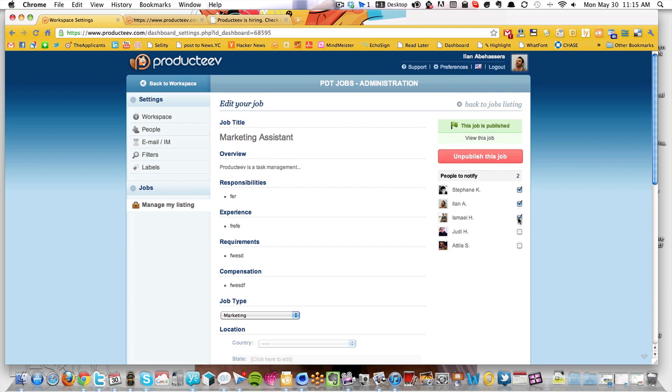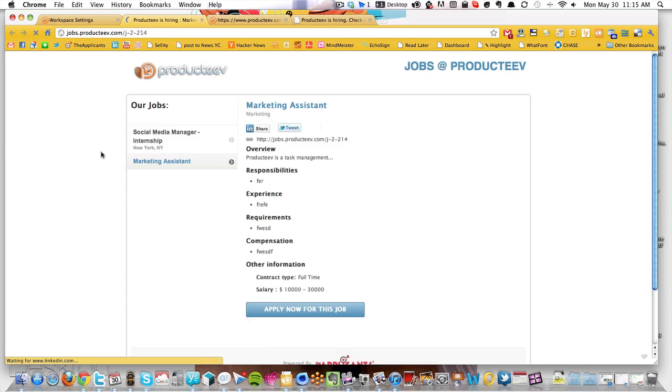that specific job. So let's say I want that my marketing person and my director of product receive notification every time we get a new applicant for that job. So it's also an interesting feature. And then it's published. You can unpublish it or view this job directly. And as you can see, the job is immediately online under my jobs.producteev.com website career portal. Okay, so that's pretty much it.